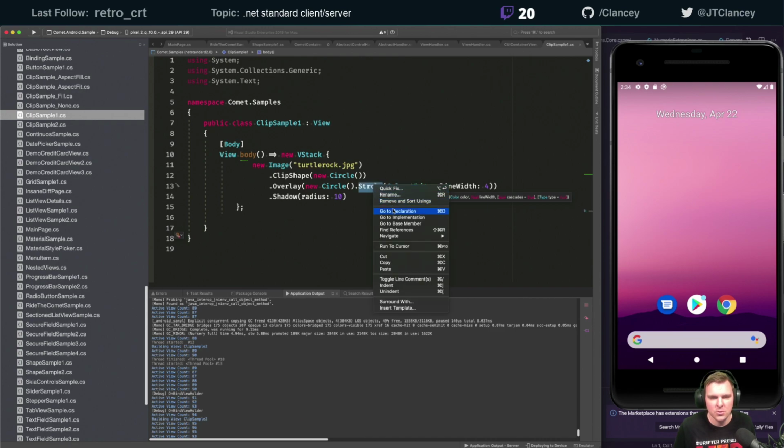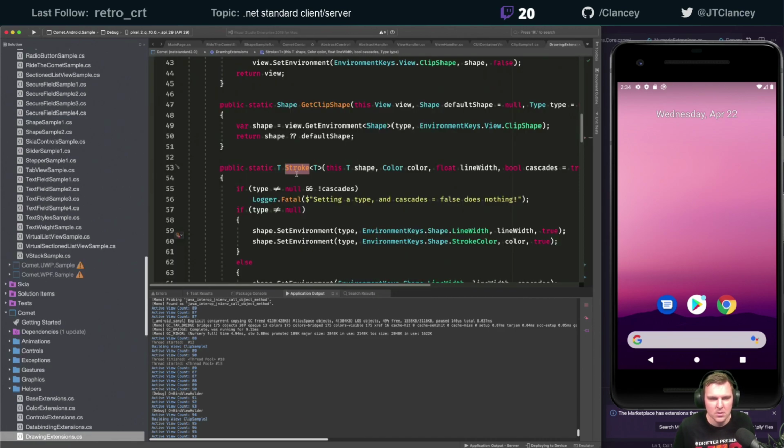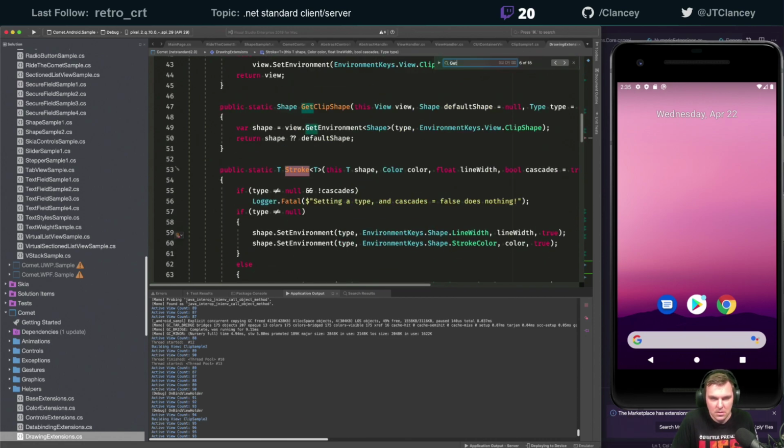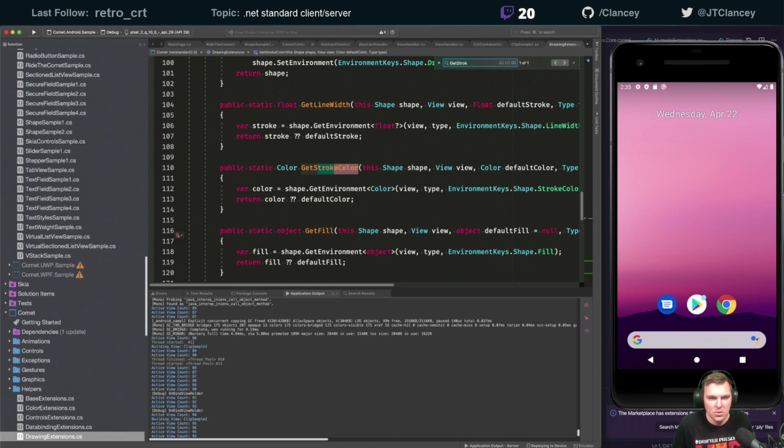All right, so there's a stroke. So we set the stroke. So I should be able to then ask for this off. Do we have get stroke? Get stroke color? And get line width. All right, so we have both of those.